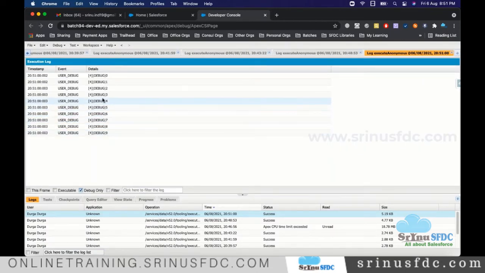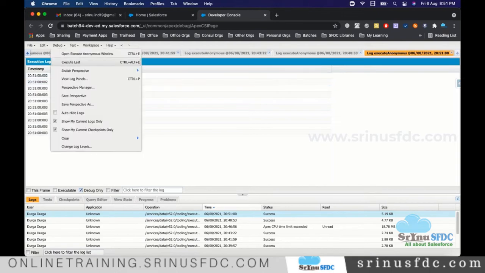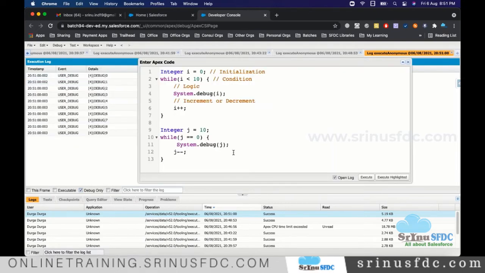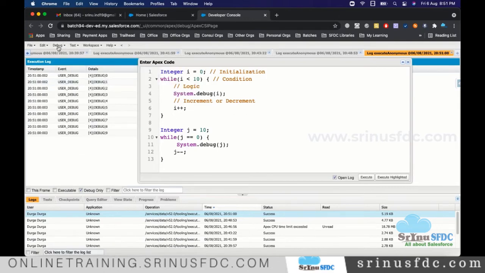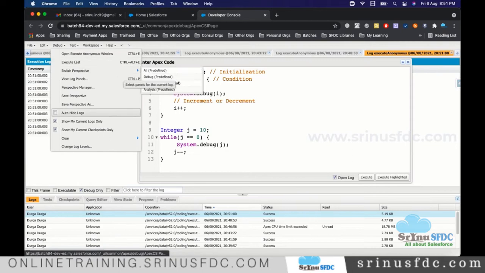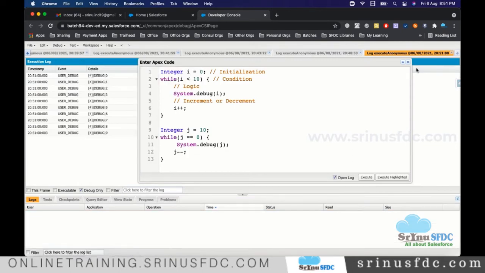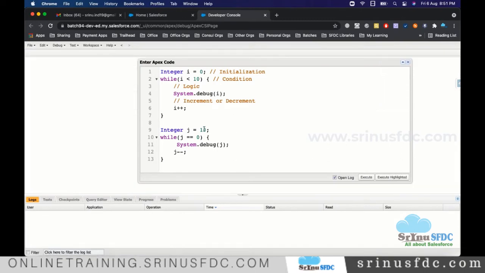Okay, so now you see 0 to 9. I think why is this not printing? Let me execute one more time. So I am clearing the existing logs. Okay, so clear log panel. So let me close these things. Select some little part, right? Here we have to highlight the code to execute, then it will only execute.